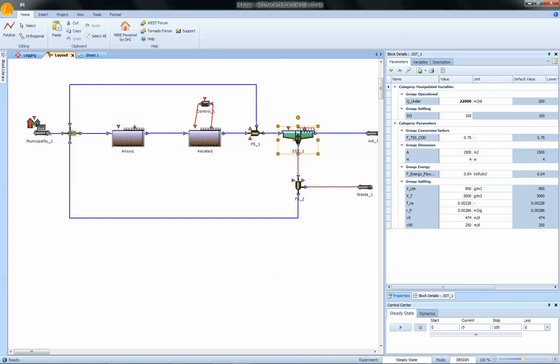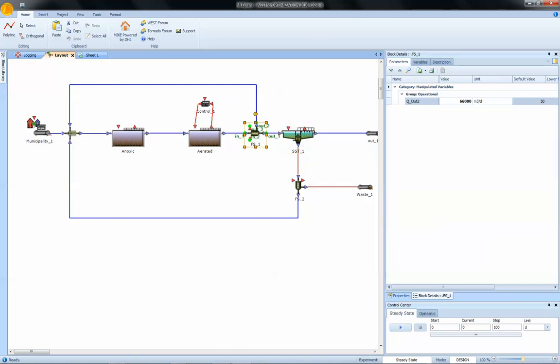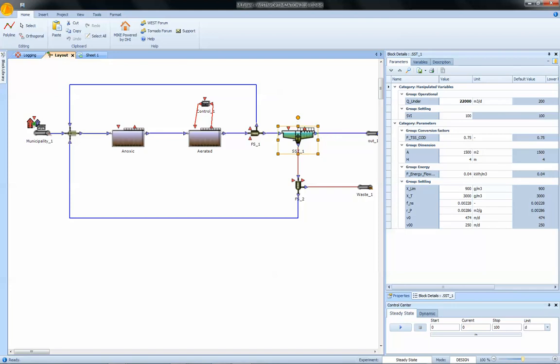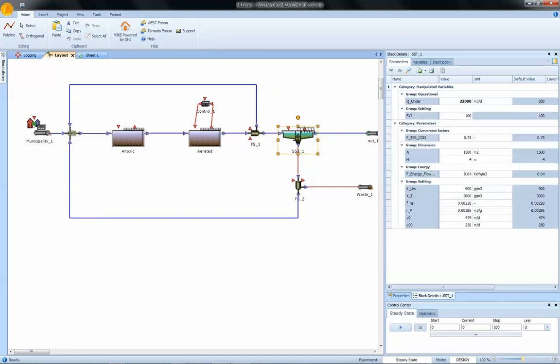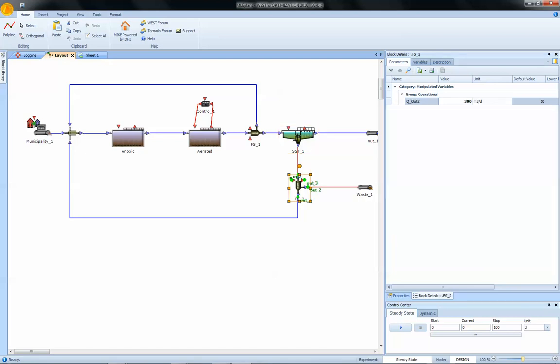The flow rates of the three pumps, the pump for the recirculation of the mixed liquor, the pump for the extraction of the sludge from the clarifier, and the pump for the wastage of the excess sludge, are set to respectively 3 times the average influent, 66,000, 1 time 22,000, and approximately 1.5% of the influent.